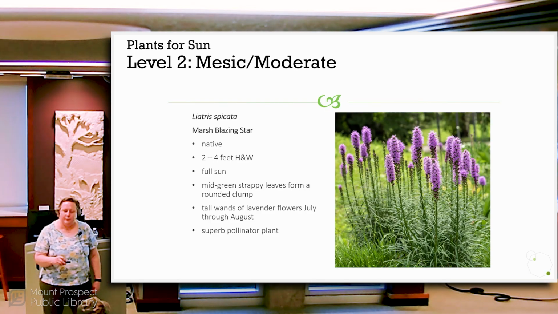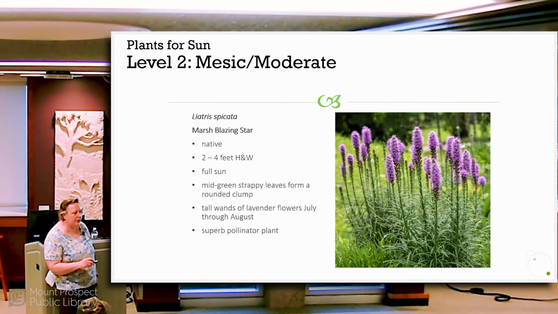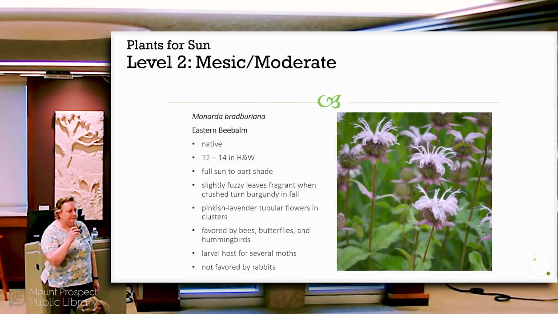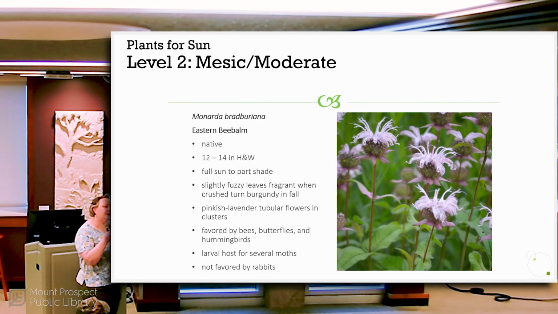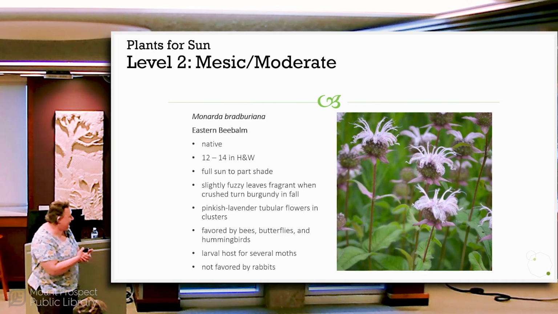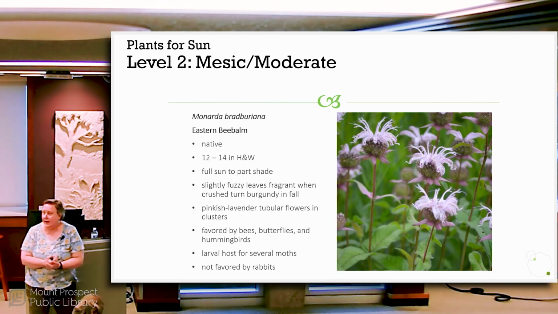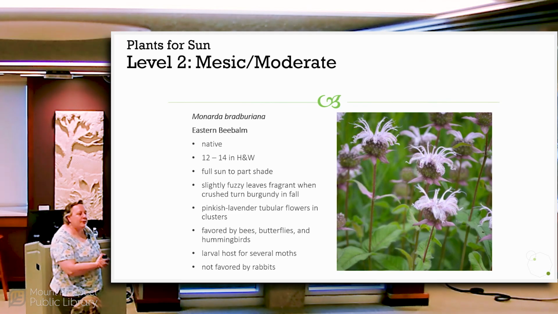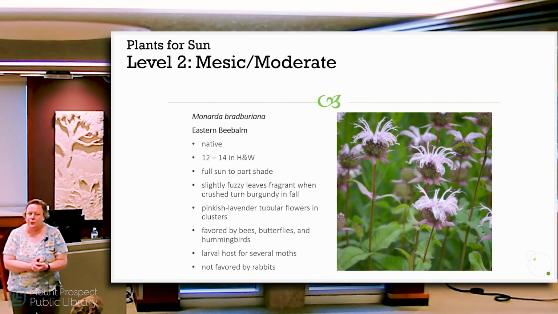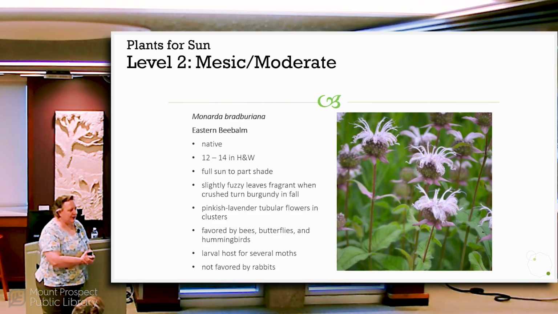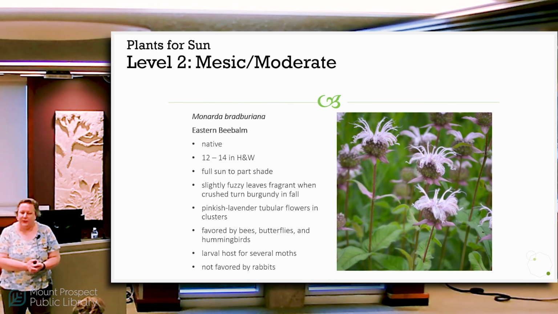So I tend to end up replacing it every few years because, between the chipmunks, the bunnies, the voles, and the squirrels, it tends to reduce in size. So of our native monardas, Bradburyana is short, cute, and stays put. We have a bigger one that also will try to eat your yard. And so this is not that one.